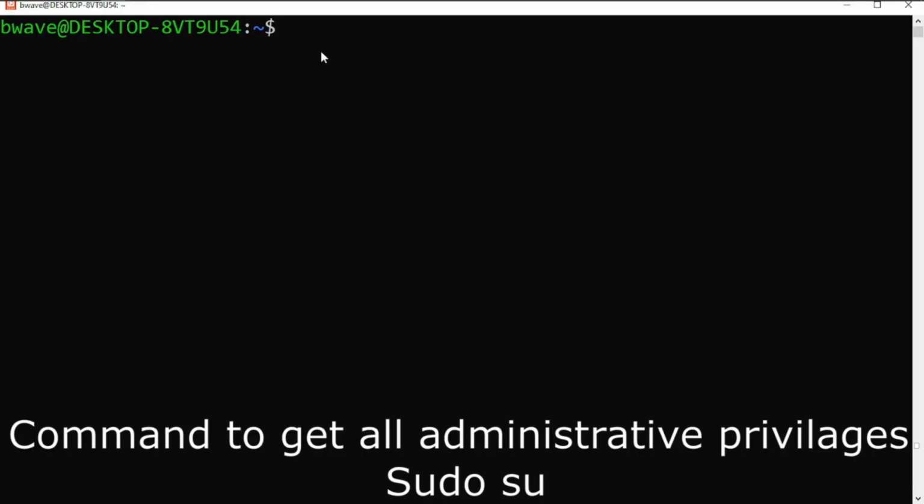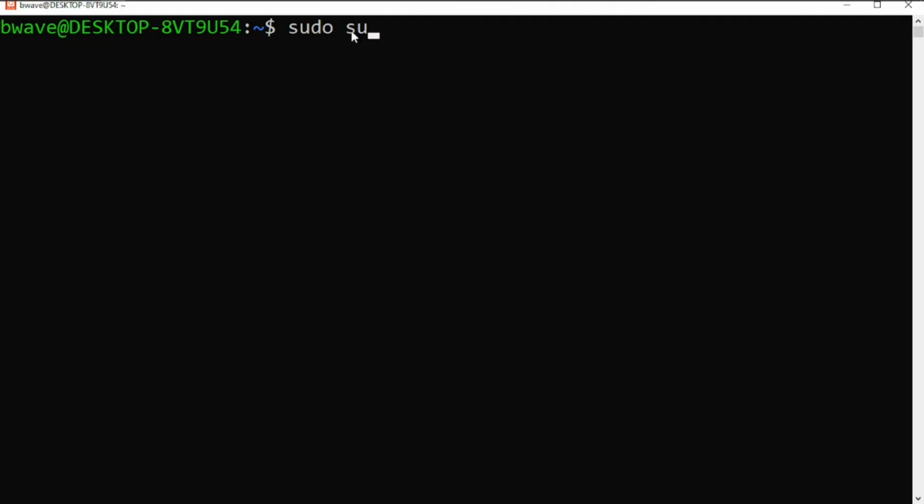Okay, so assuming we want to change from a regular user here to get all administrative privileges from our terminal, how do we do that? What command are we going to use? The command is sudo su. This command turns us to a super user. So if I press enter now, you can see I've become a super user and I'm at the root here. And you can see this hash sign.